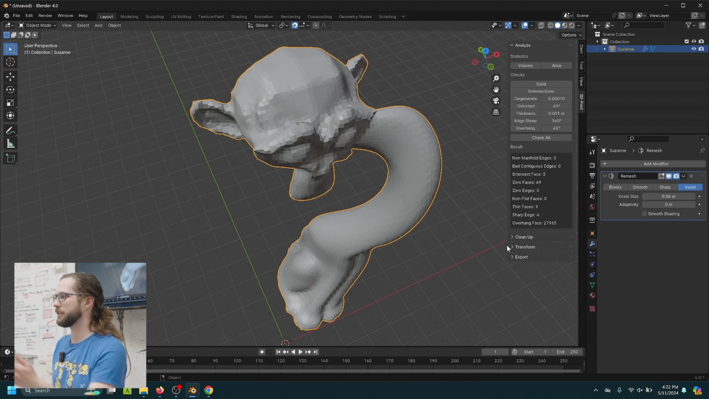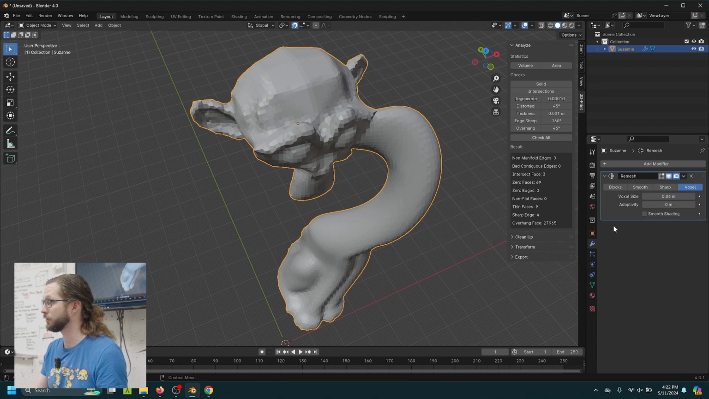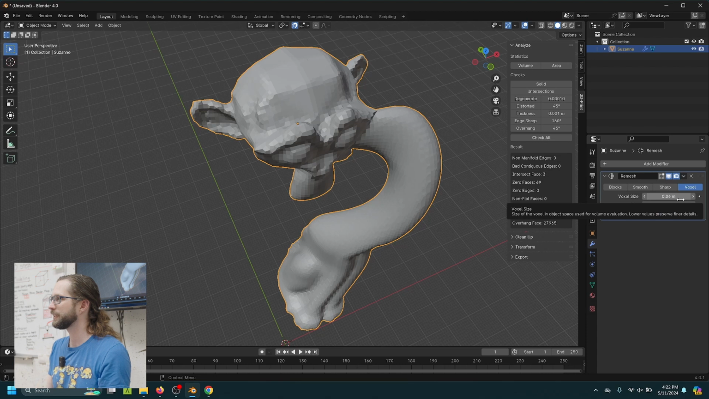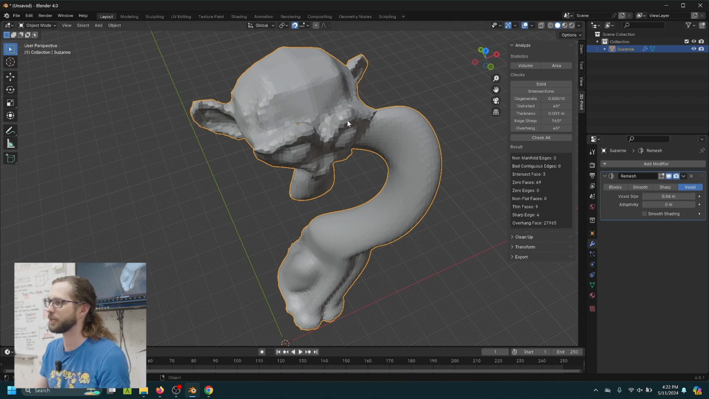So basically, you can see that there are different algorithms that the remesh can use in order to do this. It defaults to voxel, which says, Blender, I want you to check at every point in my model whether this size cube is on the inside or the outside of the model. And if it's on the inside, then put a cube there. And if it's on the outside, don't put a cube there. And rebuild the mesh that way. That's how you end up with this kind of blocky look, because it is the voxels that are all now connected to each other.